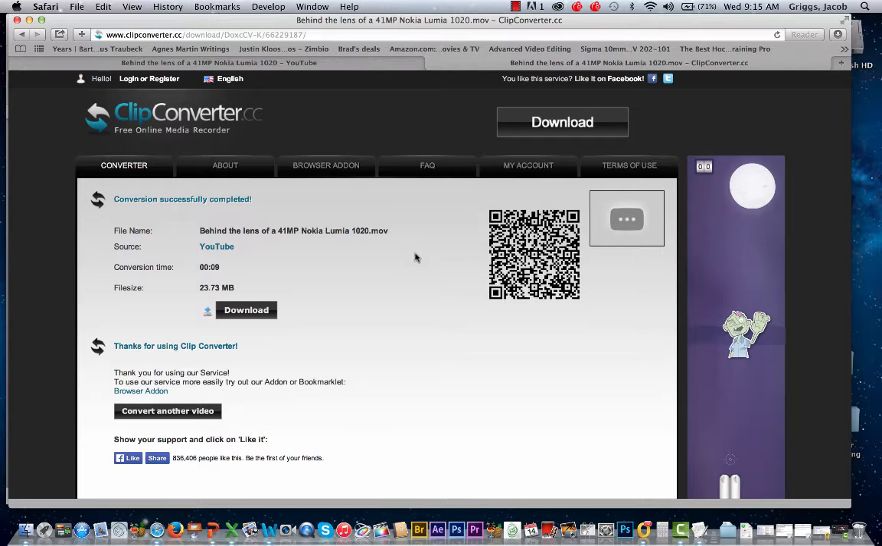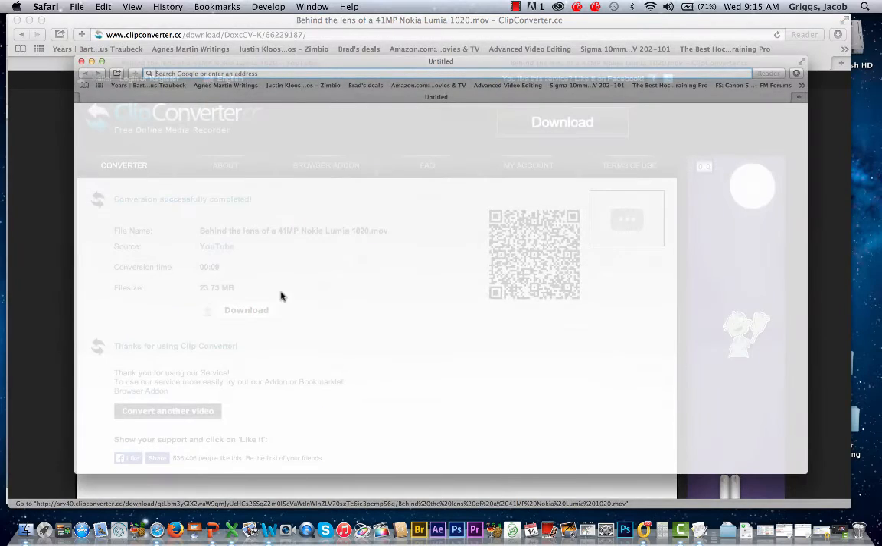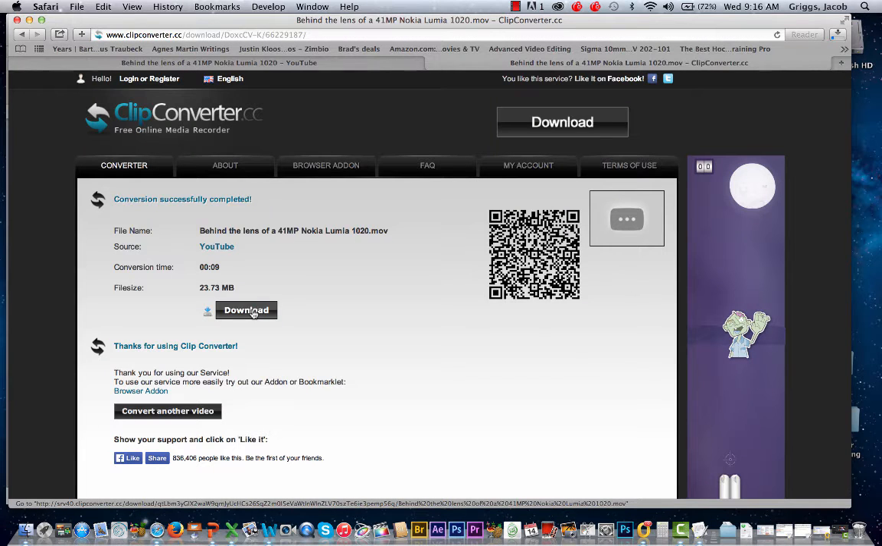So you can see it gives you a QR code to the actual video. It took 9 seconds for this to convert. And once it gets to that point, you go ahead and click on download. It tells you how big the file is. Click on download. And sometimes when you do that, you'll get a pop-up window with an advertisement or something. You can just close that pop-up window. It's not something that you need.